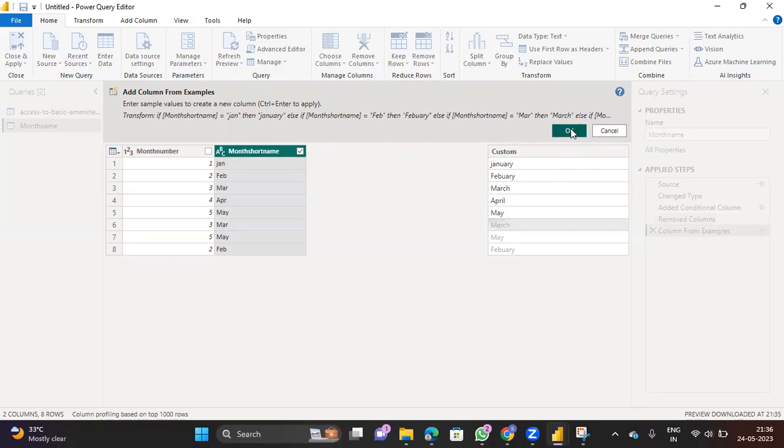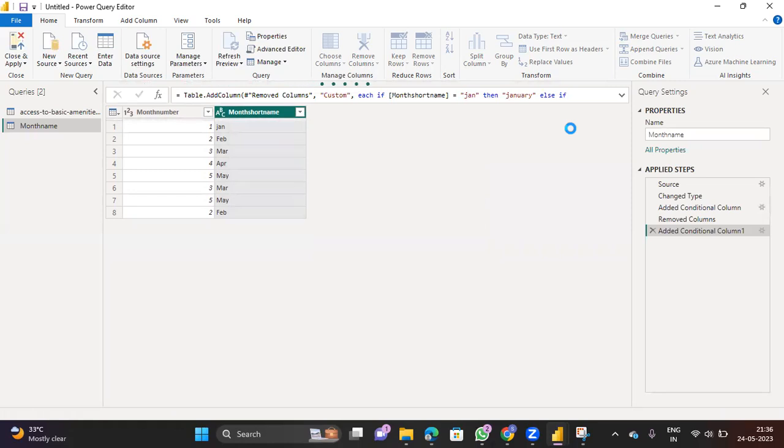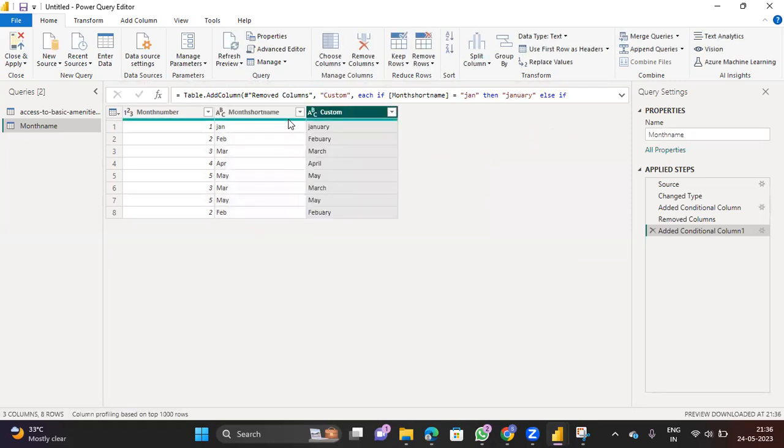Okay, so just give okay. Then automatically the additional column name would be like month name, you can say. So now you got the month name column as well. You have a month number, you have a month short name, and you have a month name also. This is how you can train your data actually. It's one of the advanced ways of adding a column.